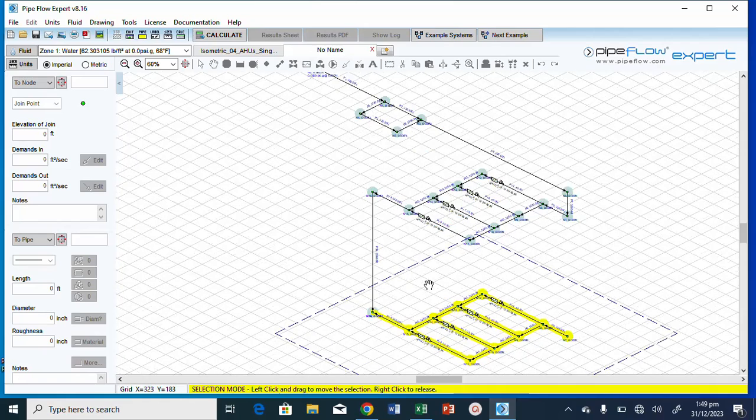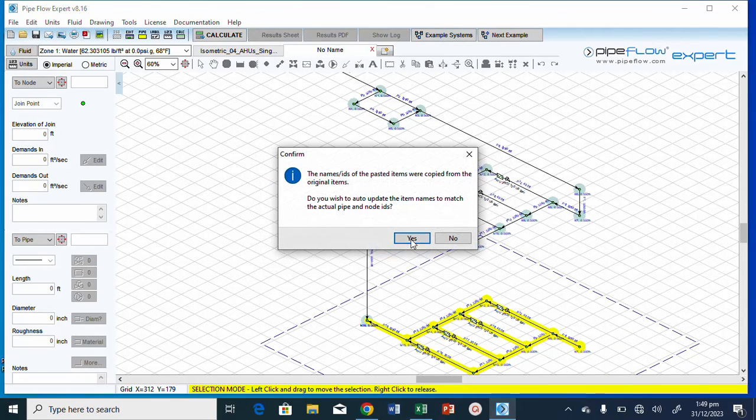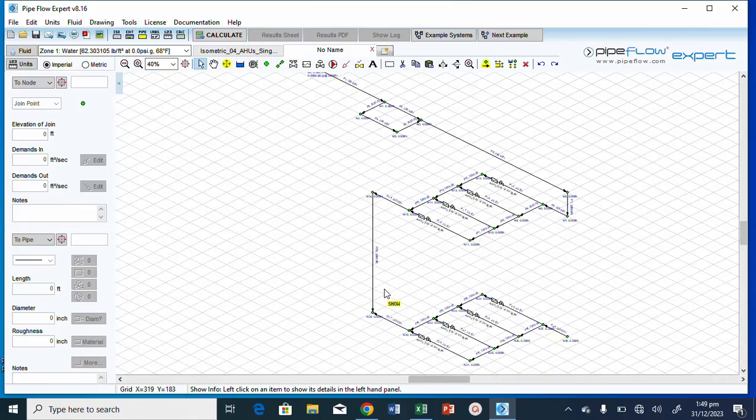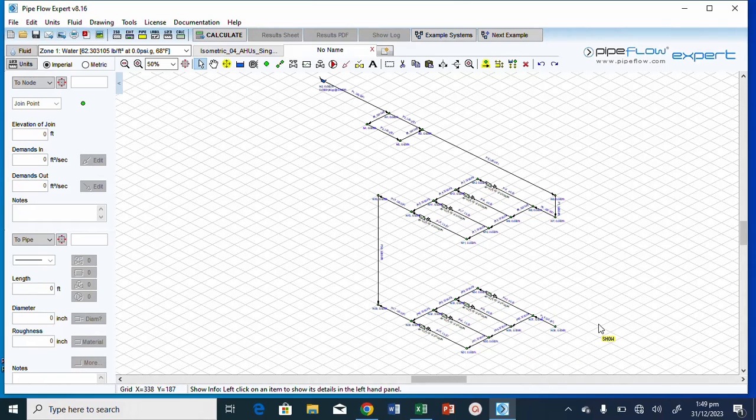Now click outside this. I will now say attach. Say yes. It has attached to this point. So now that is it. That is just the way to generate more of these pipe attributes. Now I will complete from here to here.